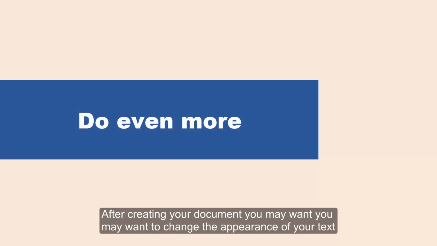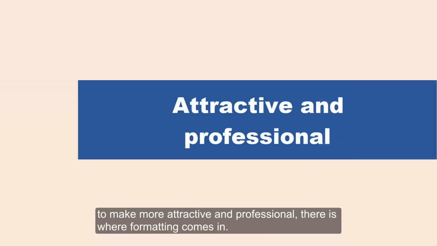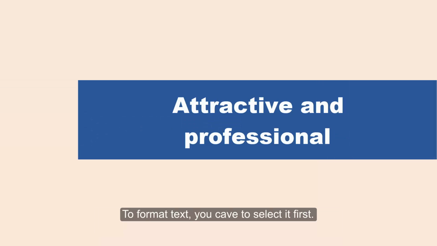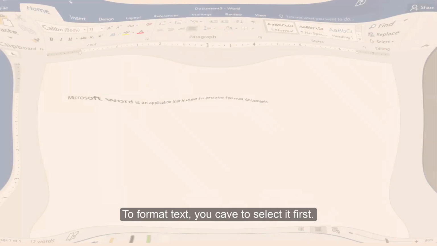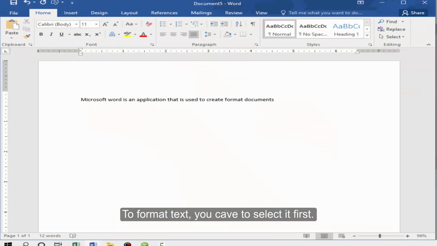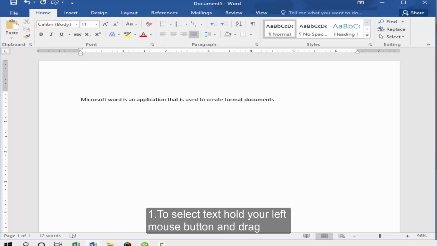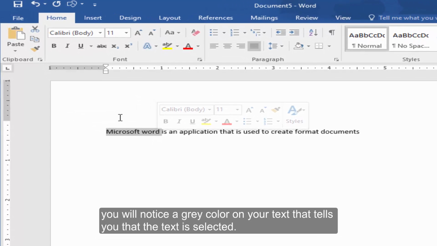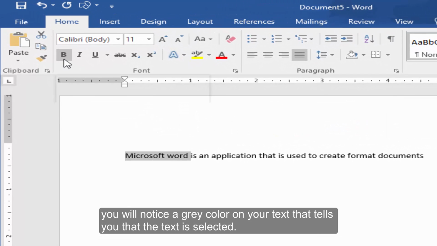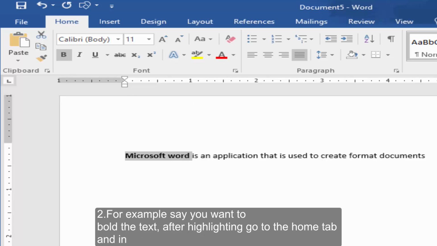After creating your document, you may want to change the appearance of your text to make it more attractive and professional. This is where formatting comes in. To format text, you have to select the text first. To select the text, hold your left mouse button and drag. You'll notice a gray color on your text that tells you that the text is selected.